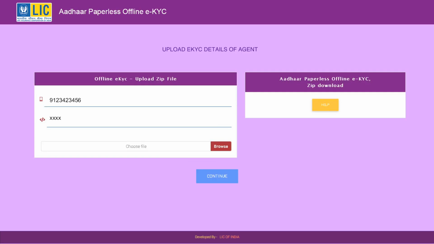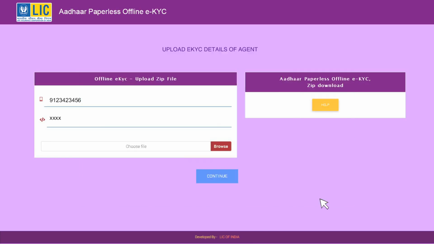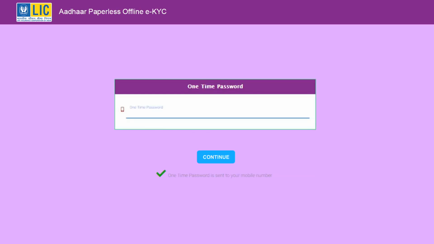If you have not downloaded the offline KYC earlier, you can download it now. To upload the XML file, click on the Browse button. Choose the XML file and then click on Continue to proceed. Refer to the Downloading Aadhaar XML section of this video to download XML file for eKYC.